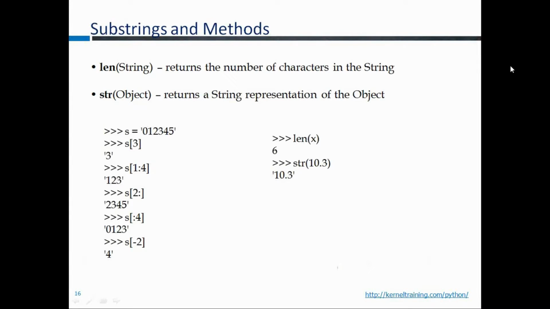And if you want to get the length of your string, then you can use the length of your string value, length of s. Say, for example, here you will get the value 6.